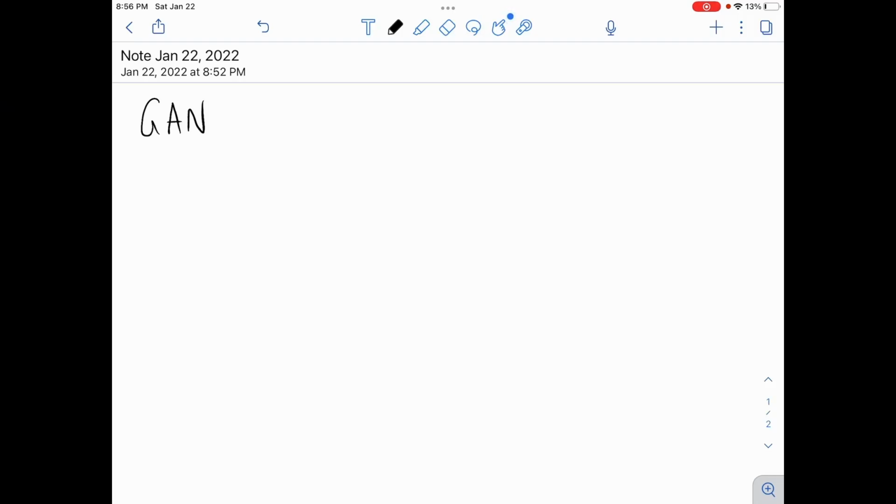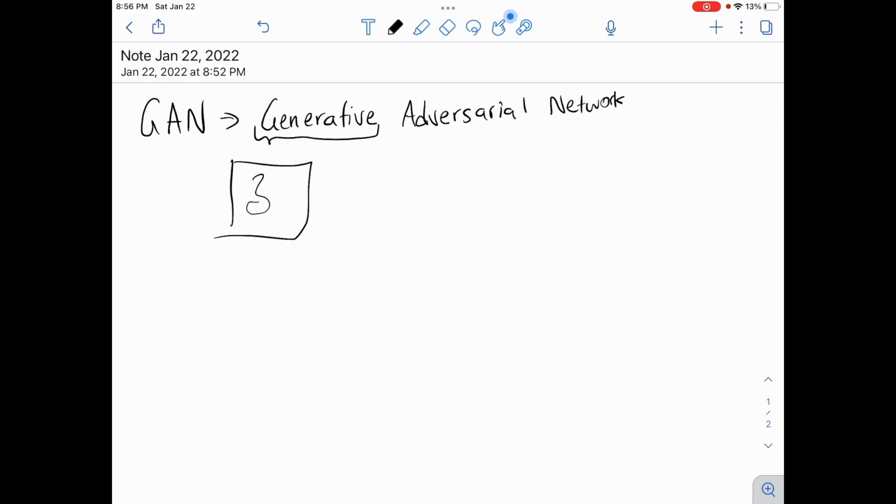Okay, anyways, what is a GAN? Well, a GAN stands for Generative Adversarial Network. So let's talk about what each of these parts mean. So let's talk about what generative means. So generative means that GANs generate content, like images. I'm just going to draw a nice little swirly design. And that's what GANs are primarily designed to do.